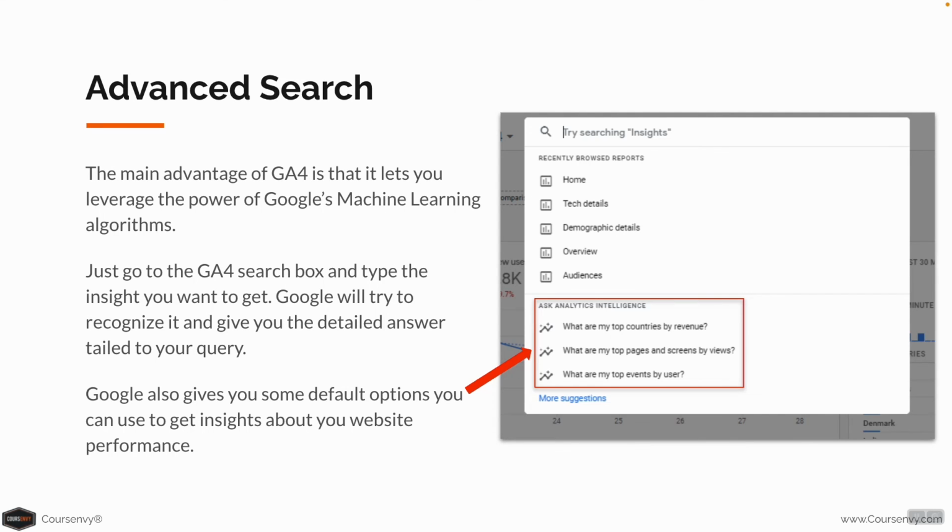The main advantage of GA4, Google Analytics 4, is it lets you leverage the power of Google's machine learning algorithms. Just go to the GA4 search box at the top of the page and type in the insight you want to get. Google will try to recognize it and give you a detailed answer to your query.